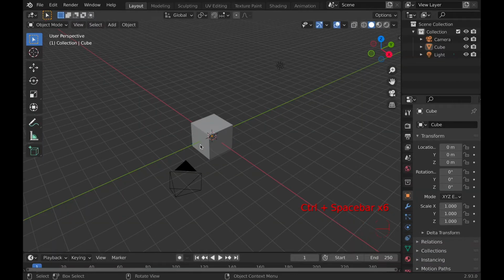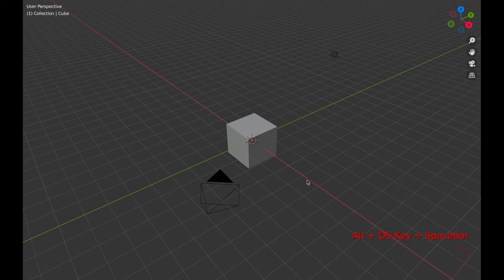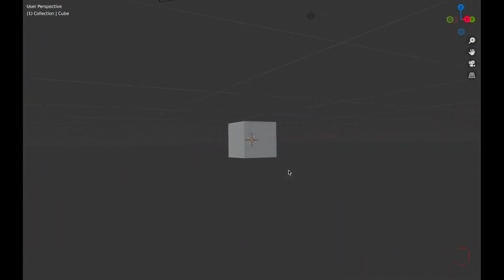Now for the full screen option. Option Command Space is the hotkey to enter full screen and to leave full screen mode.